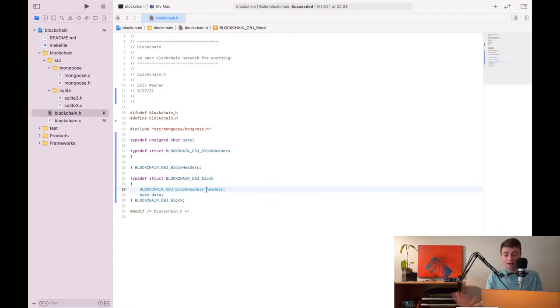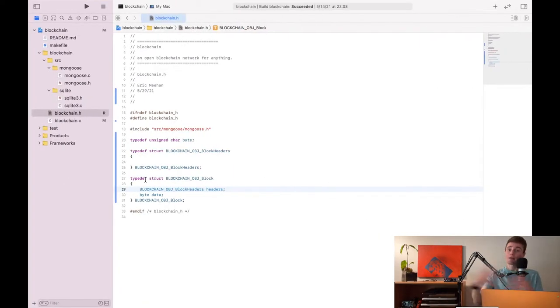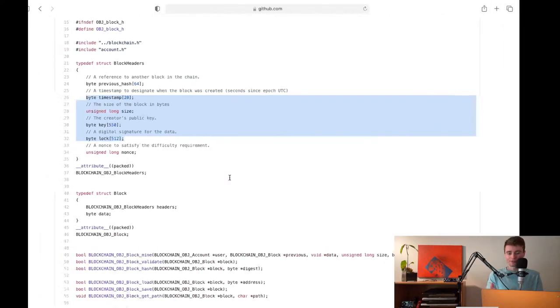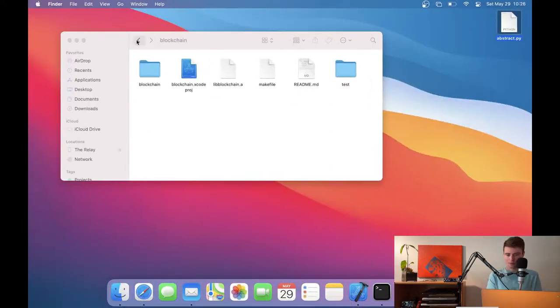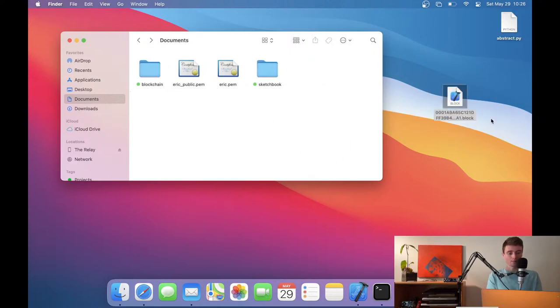We get our headers, locking it into the chain to have a concrete size, and then we just say everything after that is going to be the rest of the block. That's our data. So the end of this will be a file. I actually have an example from a previous iteration here. So the end product is this block.